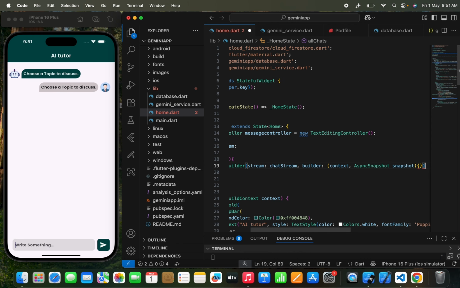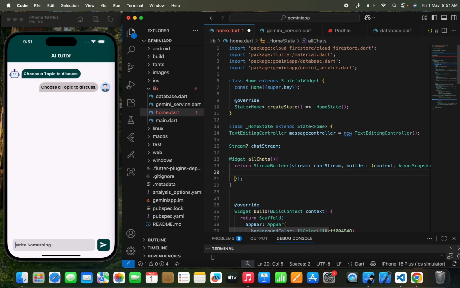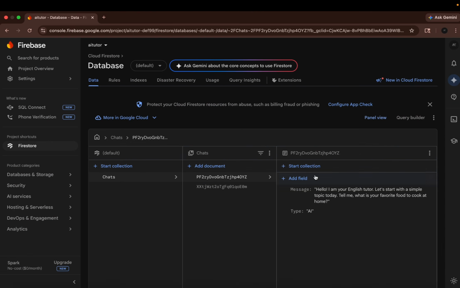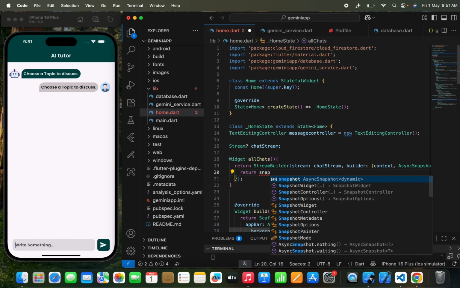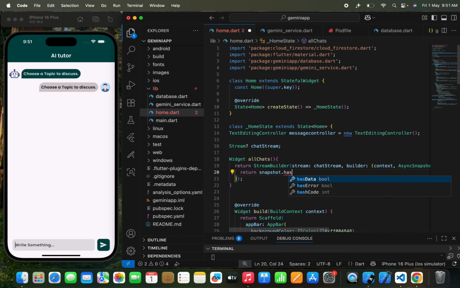Now once we do this, here I need to return again, and we are going to check whether the respective collection has any document available or not. So how are we going to check that? We are going to just write snapshot dot has data.